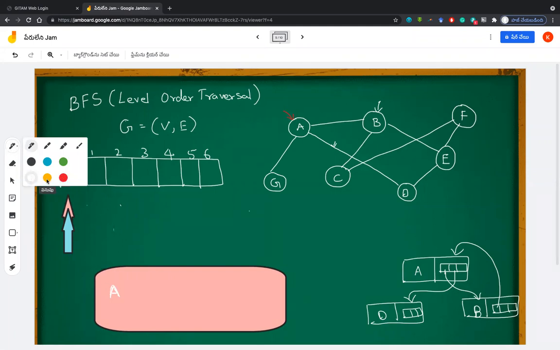What are the next levels that I had? I had B, G, D. You can take any order, but here I am taking an alphabetic order. So I will say B, D, G. That should be included into your queue. So you just include these things into the queue: B, D, and G.